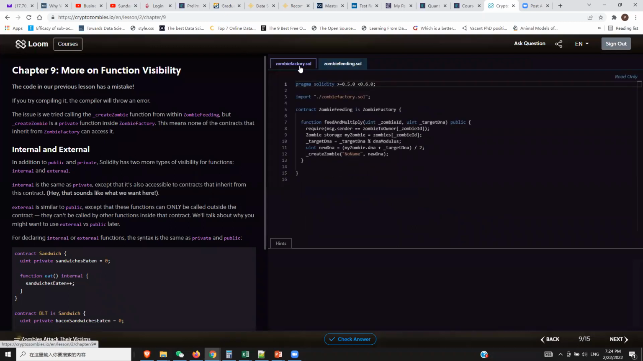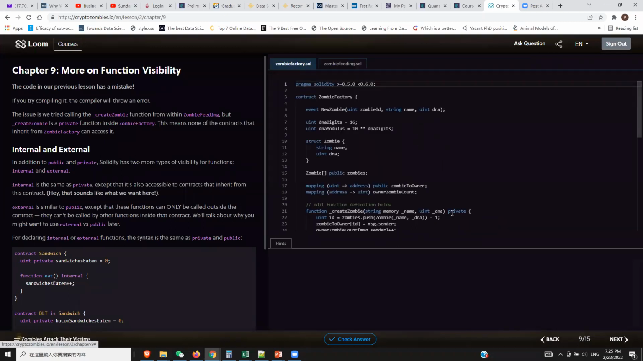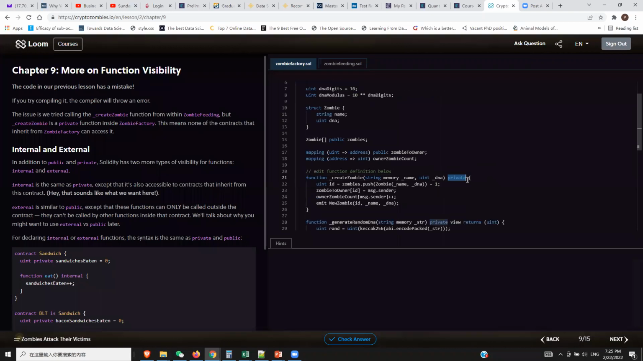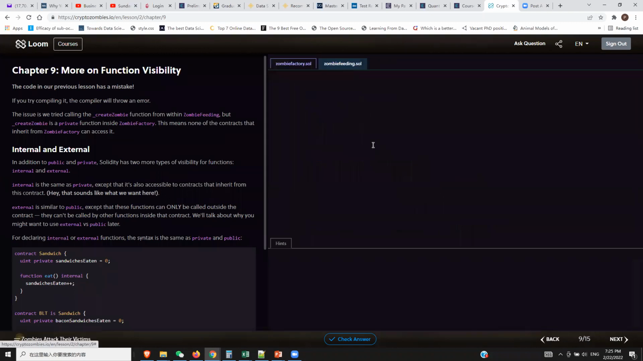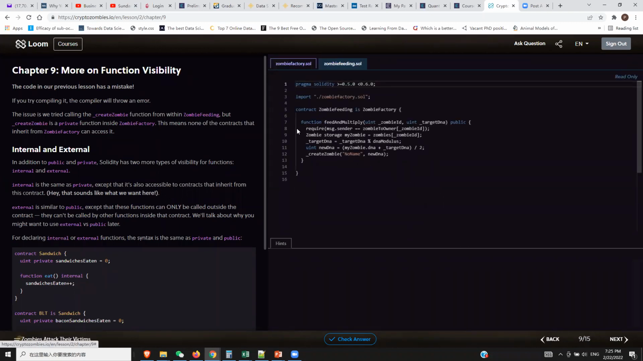Okay, changing this to internal, what it has done is that it has helped. When we run this code, when we call this function, this can run, okay? This can run because this function is available. This function is available to this contract.